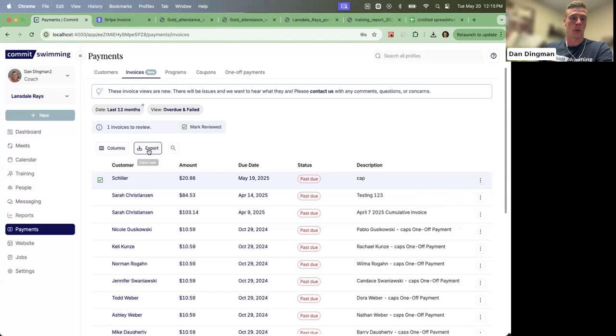You can then export this report as well to do any more analysis that you need to on your end outside of Commit. We do have plans to include an upcoming invoice view so that you can properly plan for cash flow in the coming months, and any open invoices as well, to show a view for your entire club.